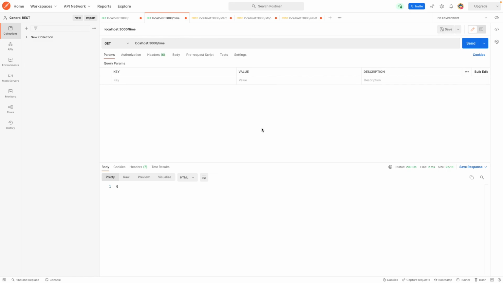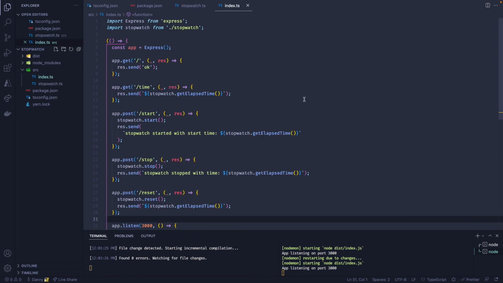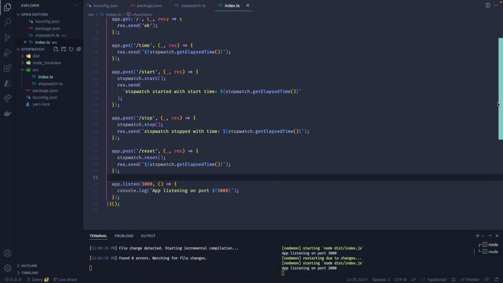Well, there you have it. A stopwatch that hooks up to an Express server that you can do pretty much nothing with.